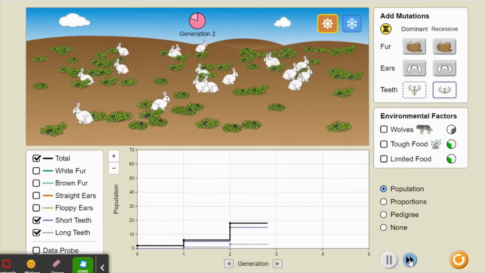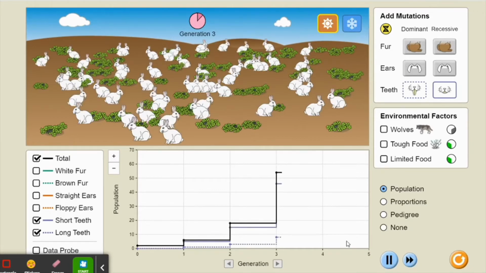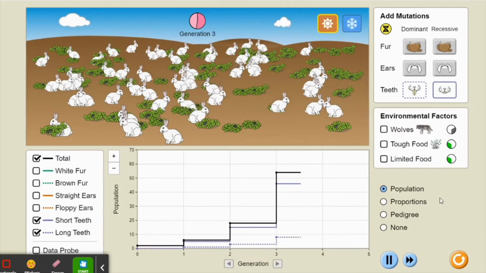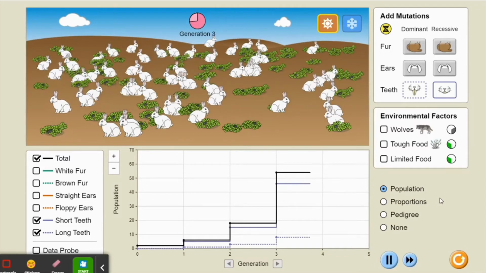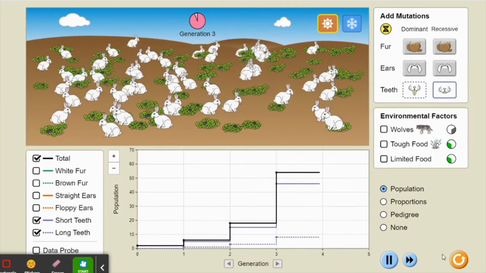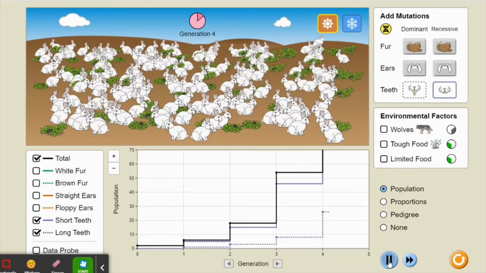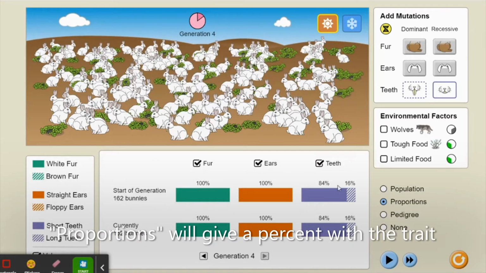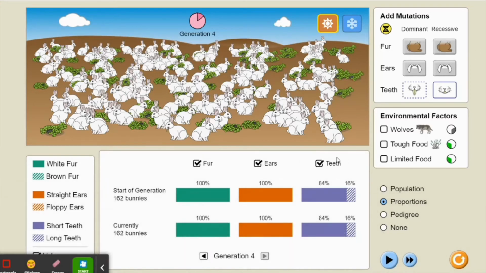I'm going to wait for at least 4 generations. You can stop at 4 generations or you can keep going to more generations if you want, as long as you do the same number of generations every single time. So once I hit 4 generations right there, I'm going to stop it. And I'm going to look at proportions because proportions means the percent. So I'm going to go ahead and click on that. And of course, my variable I'm looking at is teeth.